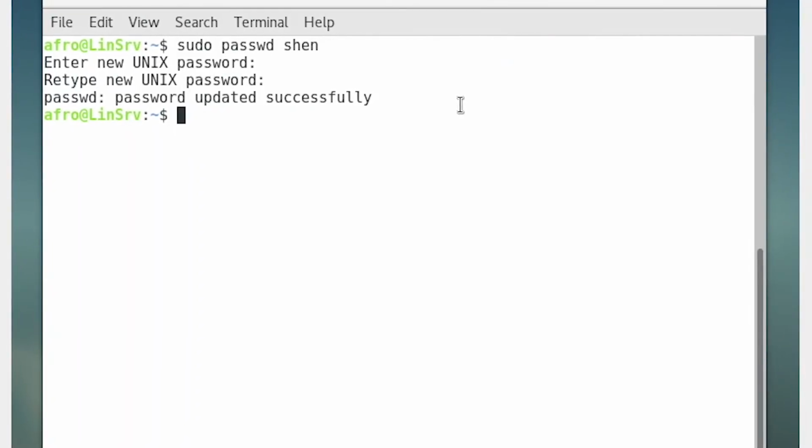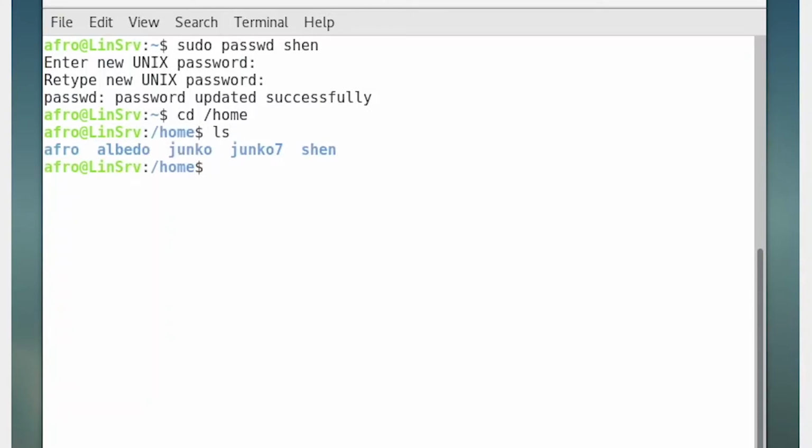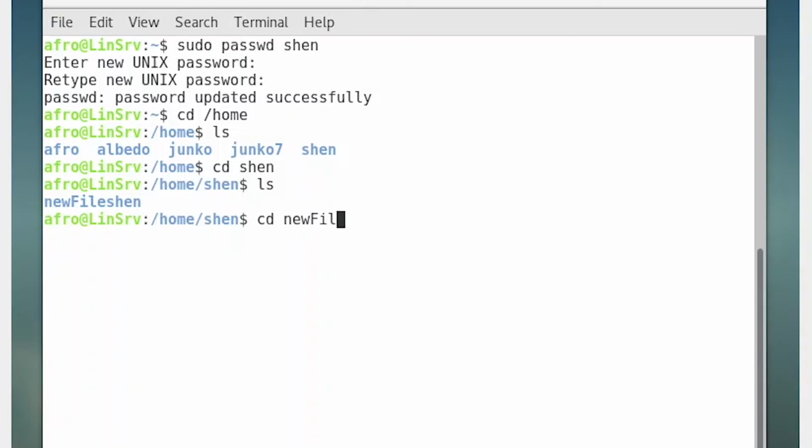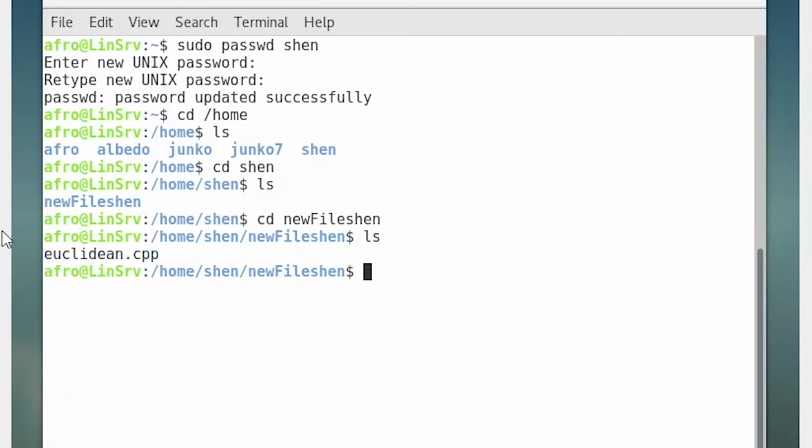To check it, we have to go to the directory. The directory of shen is cd home, ls, where we have a shen here. So we just cd shen, ls, there's a newfileshen, we cd newfileshen, ls, and there you have it. The transfer from Windows to Linux is successful because of the SFTP configuration. So there you have it.